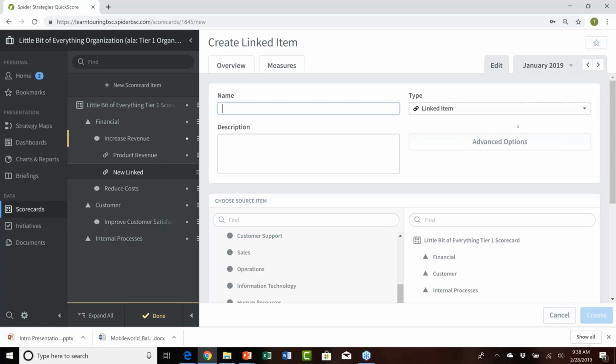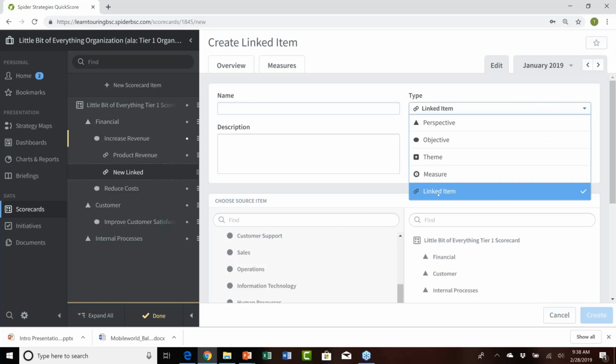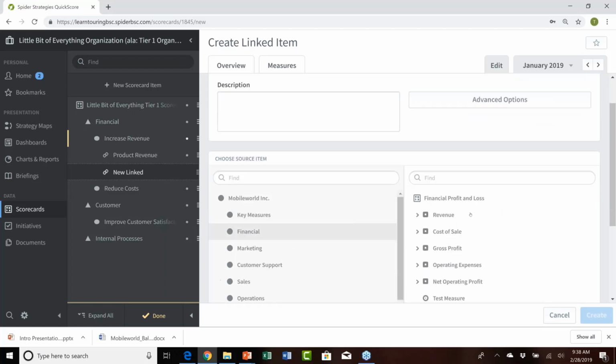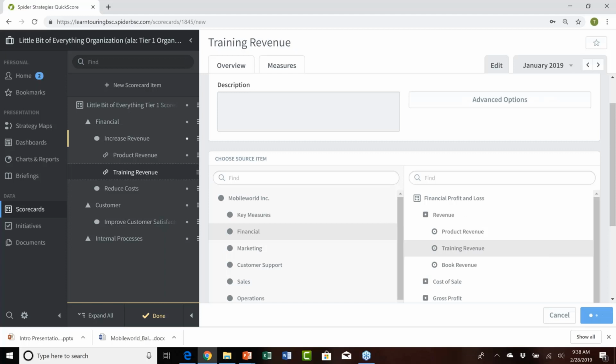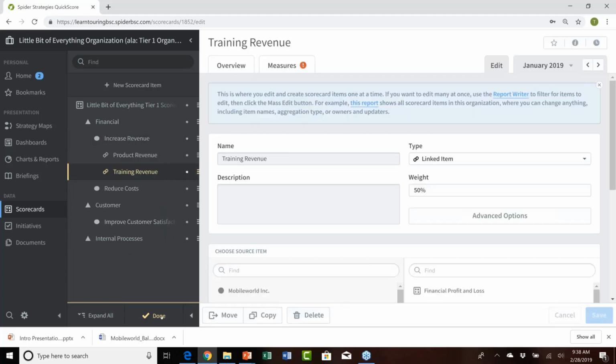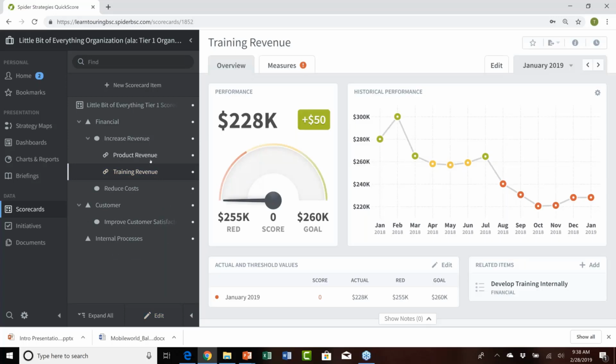And again, I can repeat that process very easily by clicking on a linked item, returning to the financial organization, the revenue theme, and adding training revenue. And again, just click create, and it will provide a new measure over here called training revenue, which is linked to the original training revenue within the financial organization scorecard. So that is how linked items are created in a scorecard.